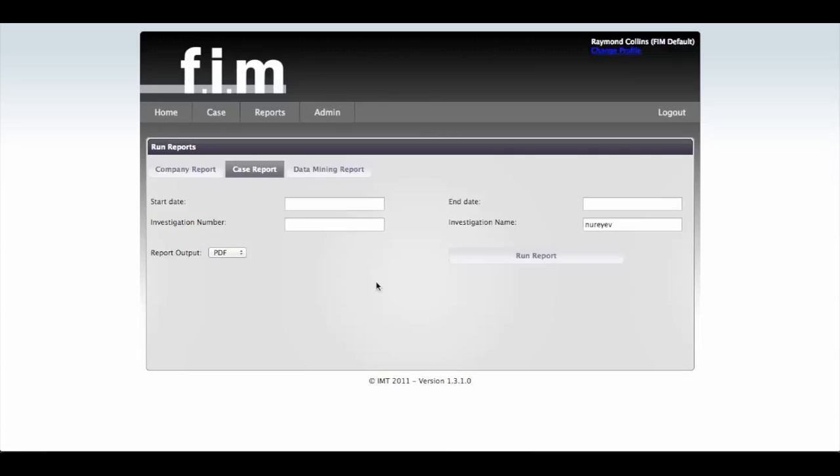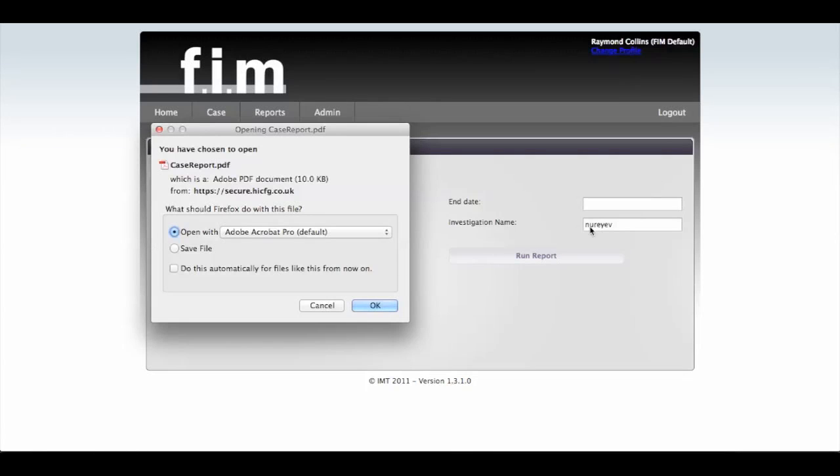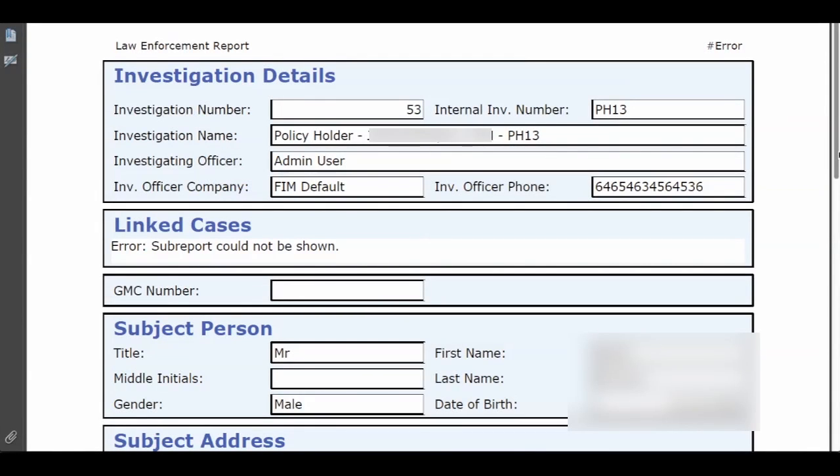The next type of report is the case report. So this is the one that we use for putting on the front of a file, or sending to your legal department, your recovery teams, or certainly if you want to report the matter to the police, it would cover all of the information that you need. You can run this report by the date ranges, investigation number and name. In this case we're running it by name, by the name of the investigation. If you choose, you could run a date range that shows all of the reports you've done, that you've investigated in that month or period.